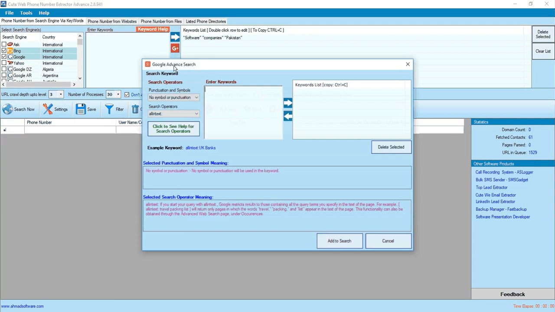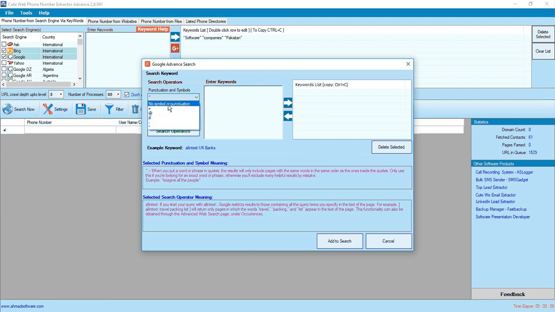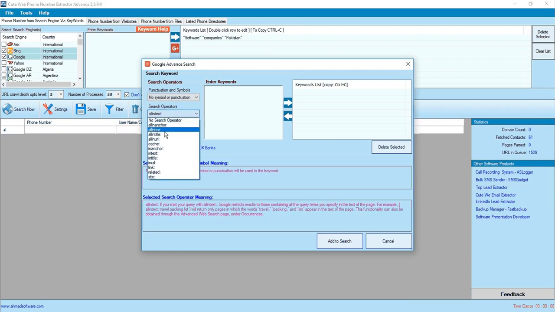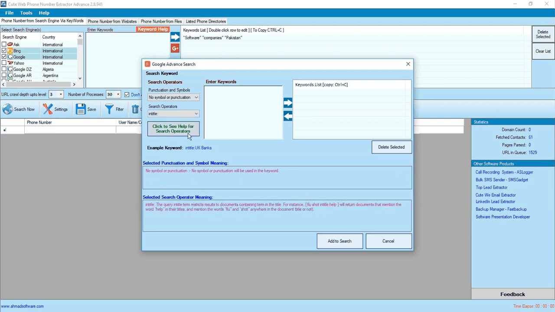From here you can do advanced search on Google. These are punctuations and symbols, and you can read about each symbol here. From here you can search the operators. These are all search operators, and you can select as per your requirement. This is the keyword. You can also see more help about these keywords from here.